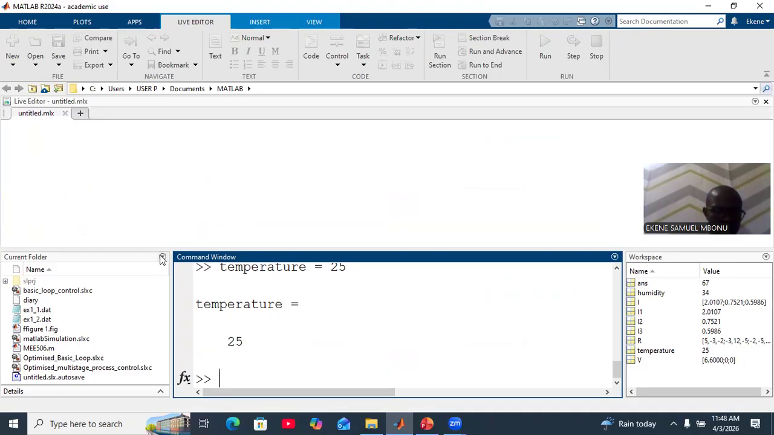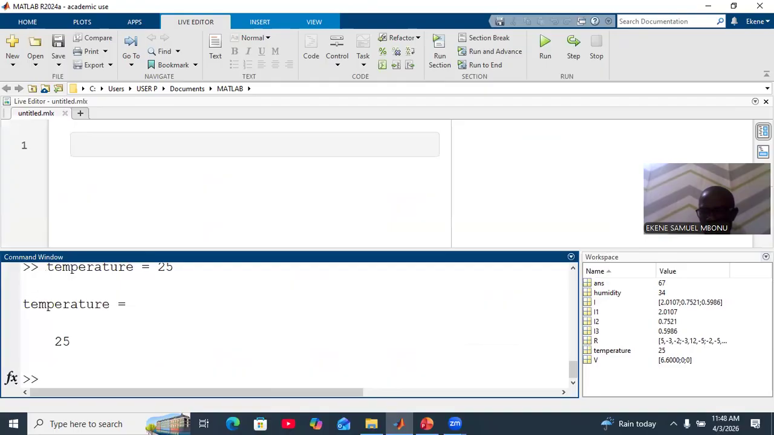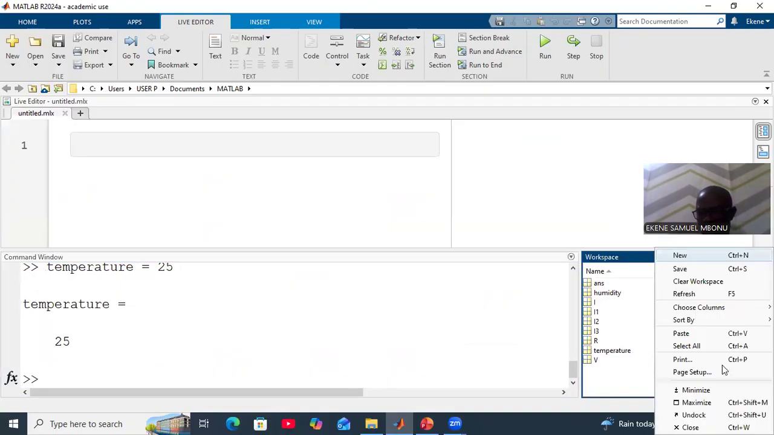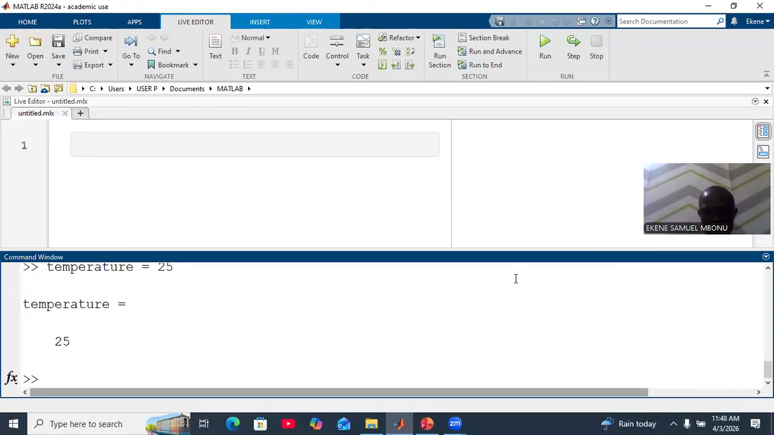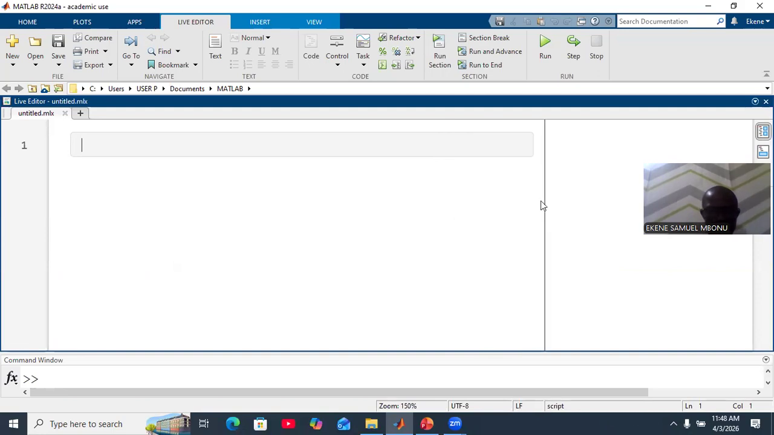I think I need to minimize some of these windows. Let me close that one. Let's close this one as well. We don't need it. And then let's work with a matrix, this matrix or any matrix at all.